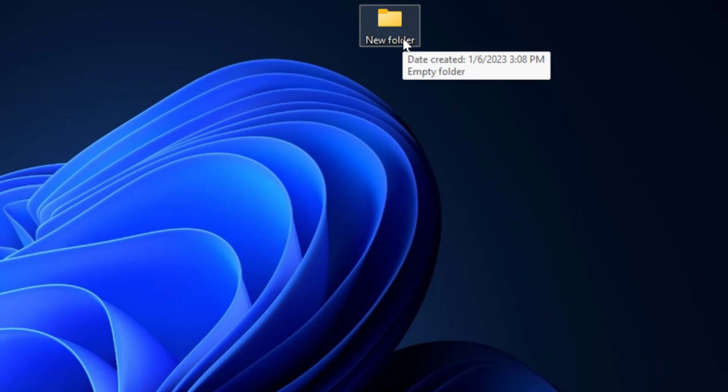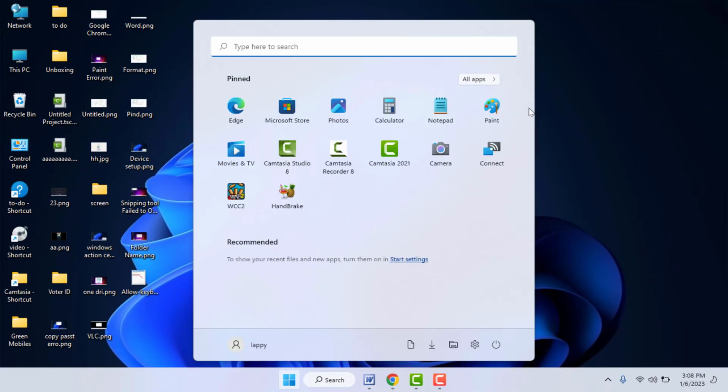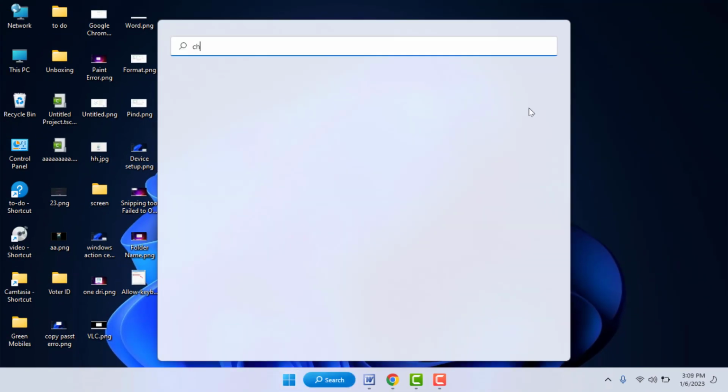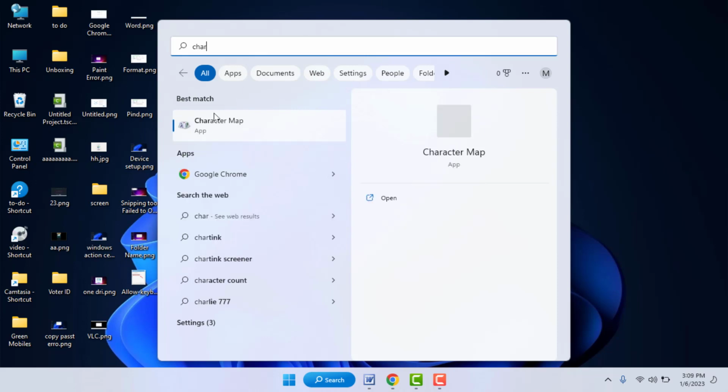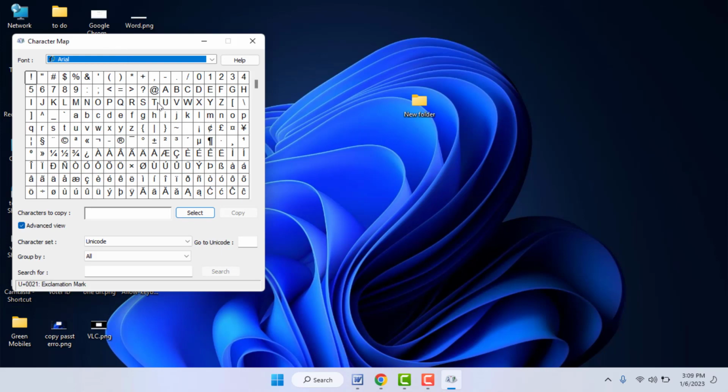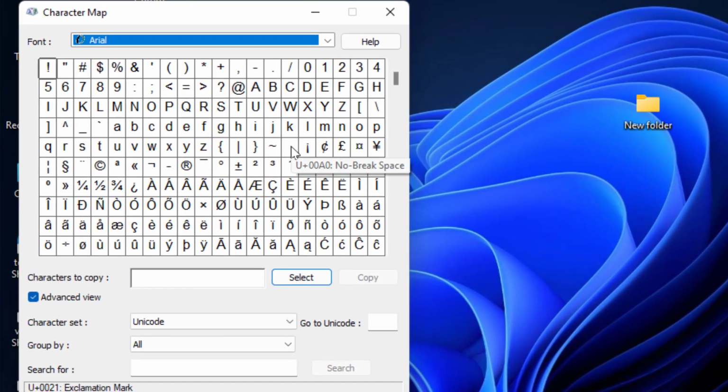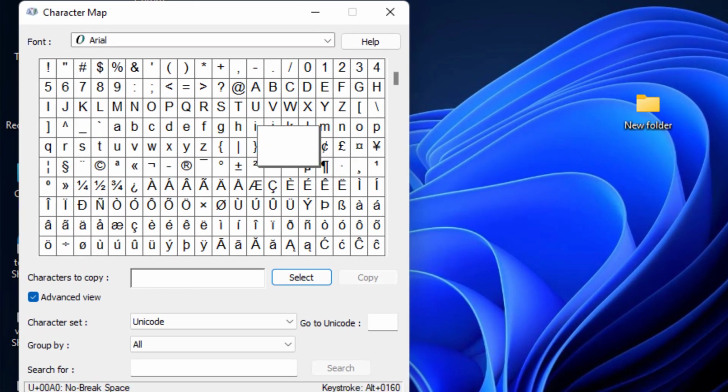So if you want to create a folder without a name, after creating the folder, you need to press the Windows key and type Character Map, like this. After this, open this app. After opening the app, you can see one empty box. As you can see, just select that box and click on Copy. Now that empty box is copied.